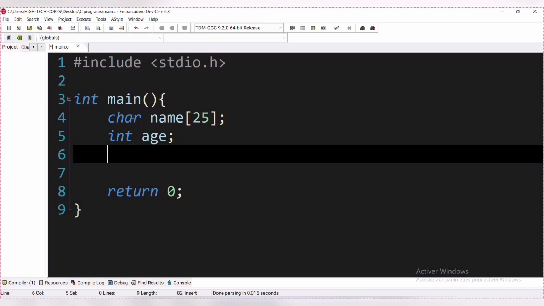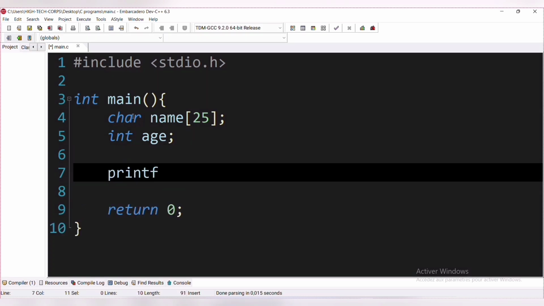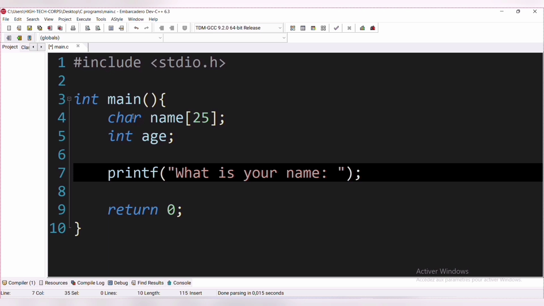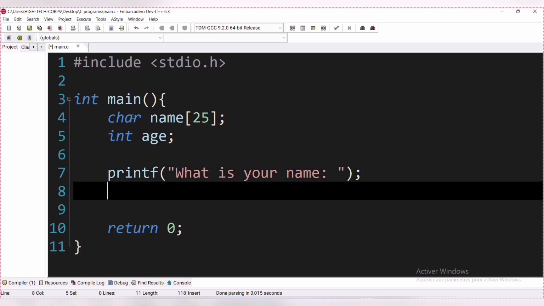Now, I will print a message asking the user to enter his or her name. In order for the user to enter his or her name, I will use the scanf function to prompt the user to enter a value. I will do this by writing scanf, then open a set of parentheses, within the parentheses a set of double quotes, then I will write the format specifier of the variable type which I am expecting to take as input.